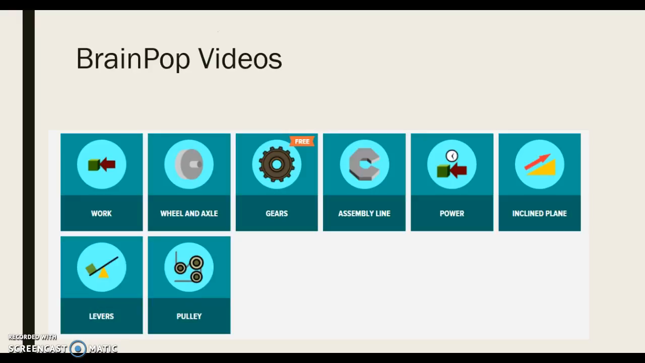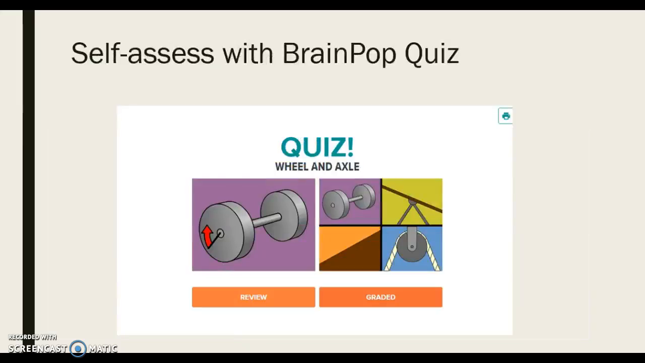The first activity, the students will go to BrainPop and they'll watch the videos for the simple machines, and they will fill out their foldables that they have created with information about key features and what the purpose of the machine is and examples of the machine. At the end of each video, there's going to be a quiz that they can self-assess on. I'm not going to take a grade on this, but they can review, they can go back and watch the video, and they can take the quiz as many times as they want until they feel that they have adequately understood the material.